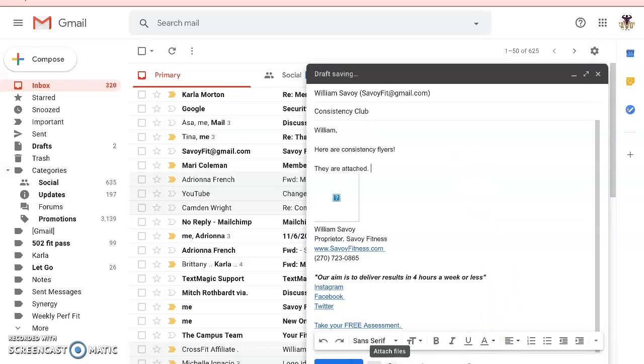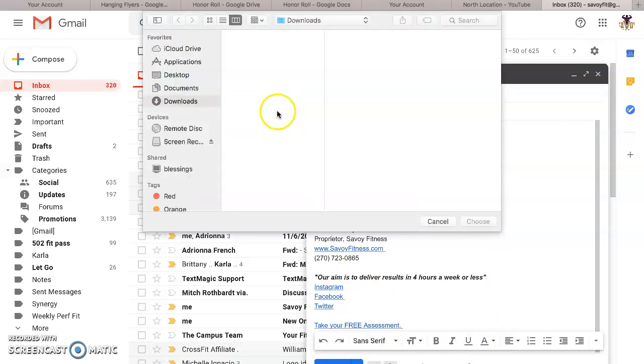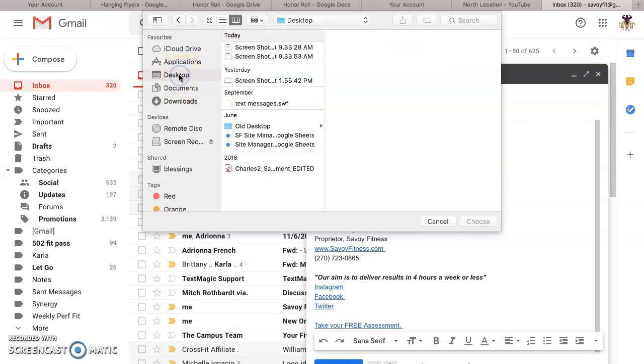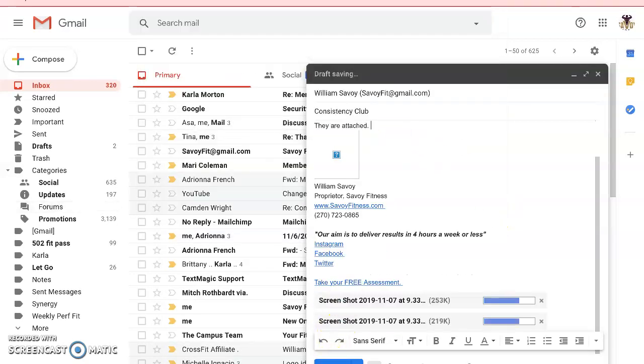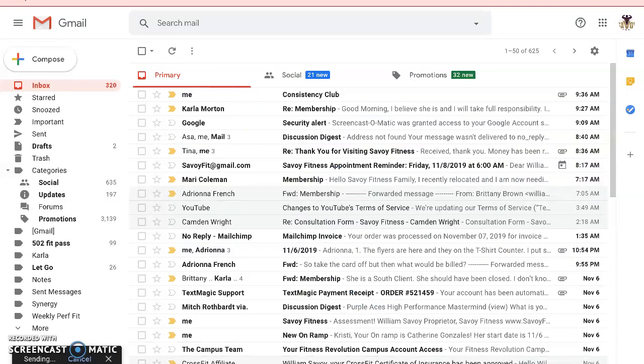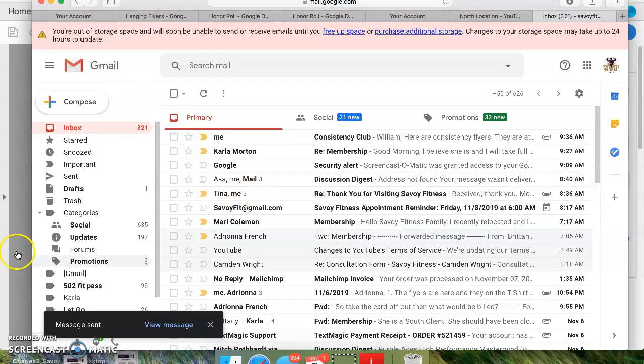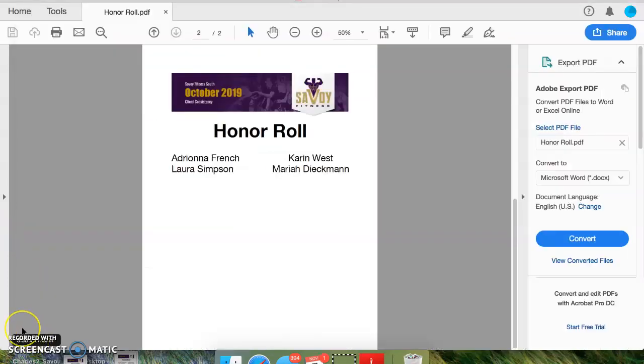I'm going to go to attach files. Honor roll. So it'll be on the desktop because that's where I moved it to. Here's both screenshots. Choose, and then I'm going to click send. Pops up Consistency Club. So this, guys, is again how you get a JPEG version of the flyers to post on social media. You got to get it to the phone that has the account.